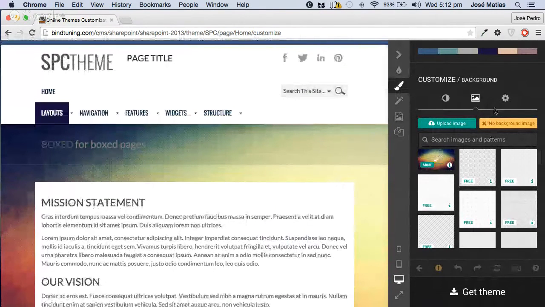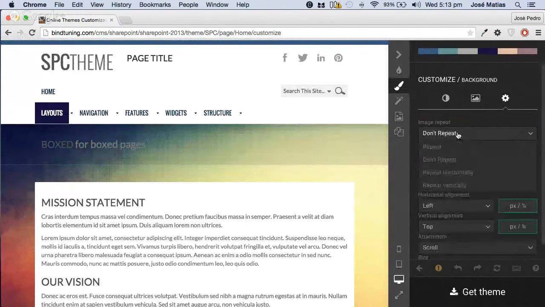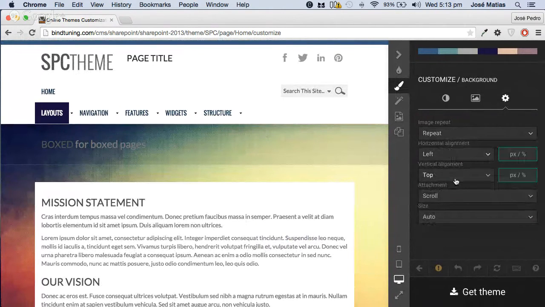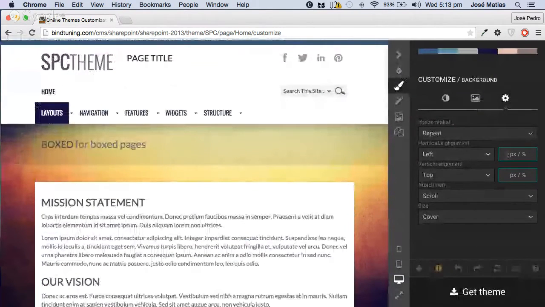So you can choose your background and just come to background settings. I want the image to repeat. So we now have all the options: image repeat, horizontal alignment, vertical alignment, attachment, and size. I want my image to be cover, so it will cover all my background. But at the same time, I want it to be 10 pixels aligned from left. As you can see, the image moves.